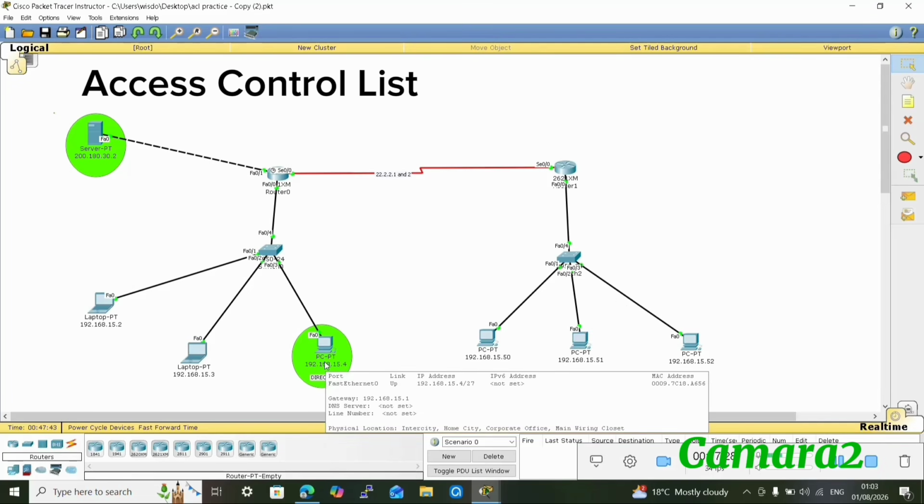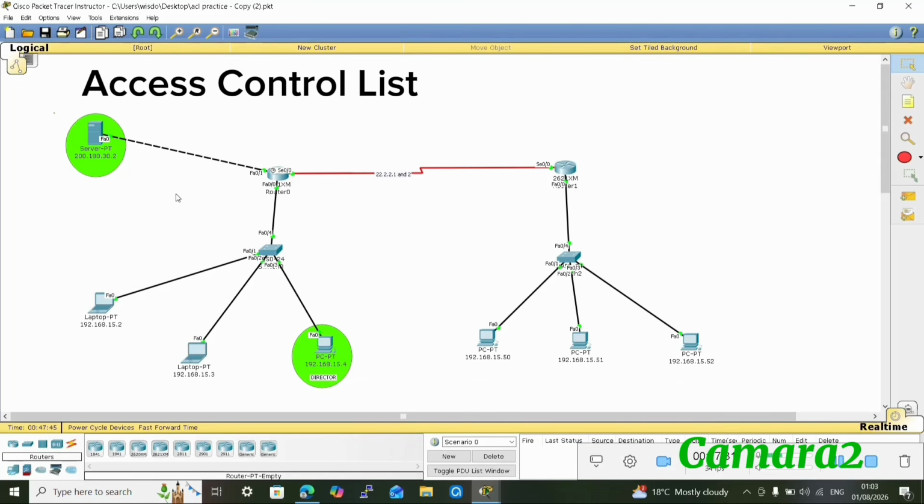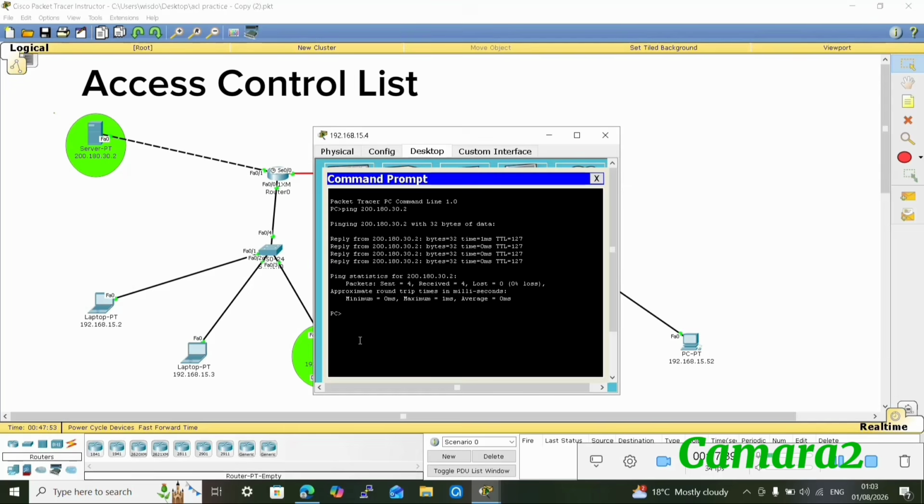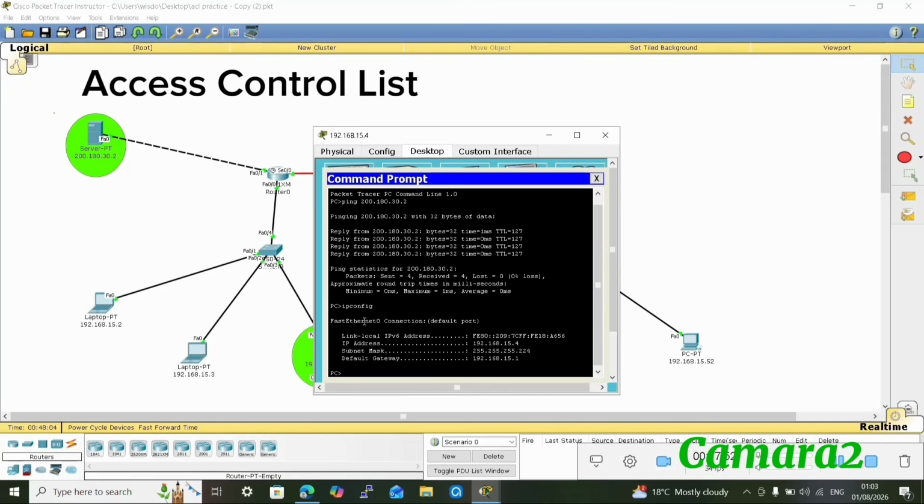So right now, this is the final testing. If this one goes through, then our settings are 100% successful. But if this one too is denied, then we got it wrong. So let's try to use it to ping the server. Let me first run the IP config. You see the configuration. You see the IP address of it is 192.168.15.4.